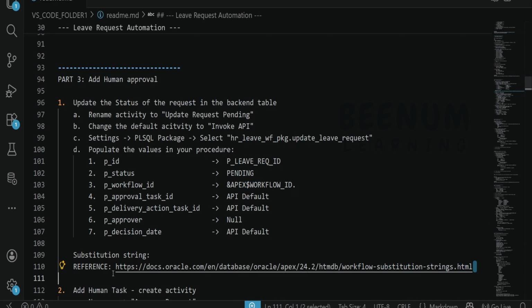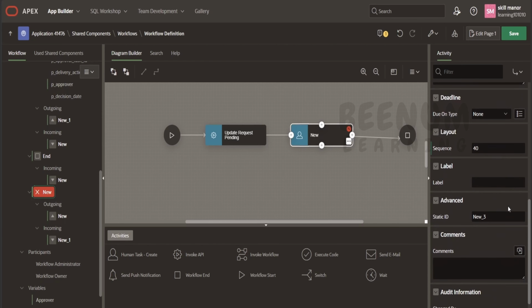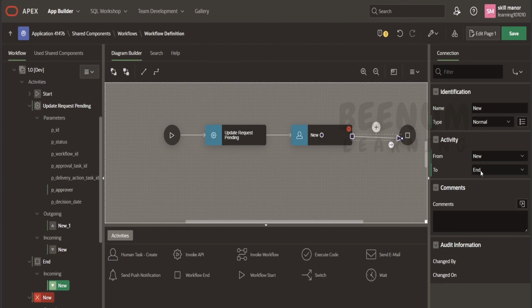The other method is you can just select this new. From here you have to select any activity. You will have the outgoing and the incoming, so two things are available over here. We have to select what the incoming and the outgoing activity is. I'm saying from this activity, its name is visible over here, and to will be the new. Similarly, if you click on this arrow, it will show from where to where it has to go. That is from new to end. If you want to change, you can change from here.